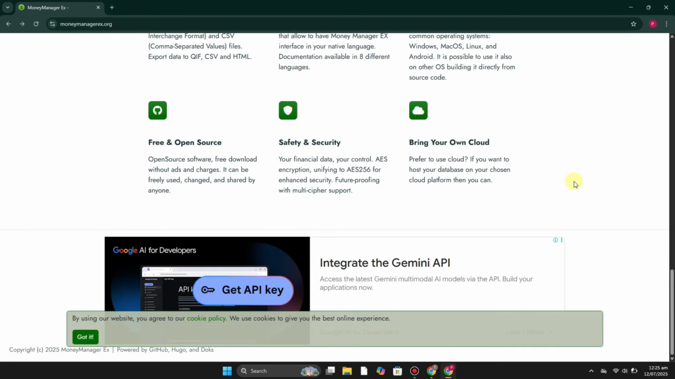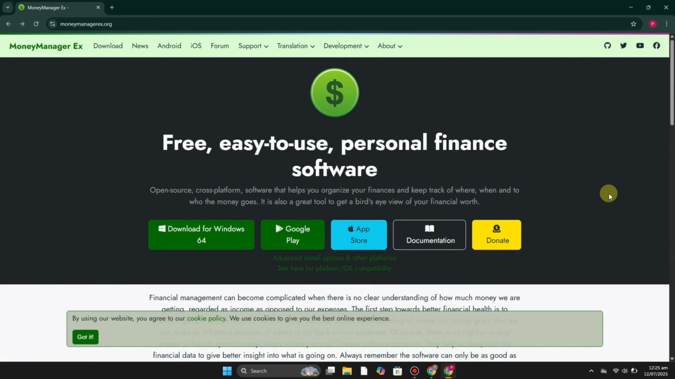If you're wondering how to use it, first you have to install it. You can install it on Windows or on your mobile phone like Apple or maybe Android. And once you have installed it, you create a database file and start adding accounts like your bank or cash wallet. Then you log transactions as they happen.